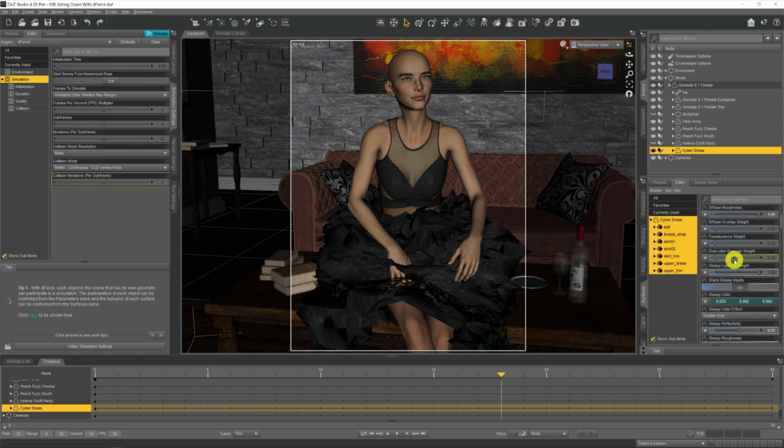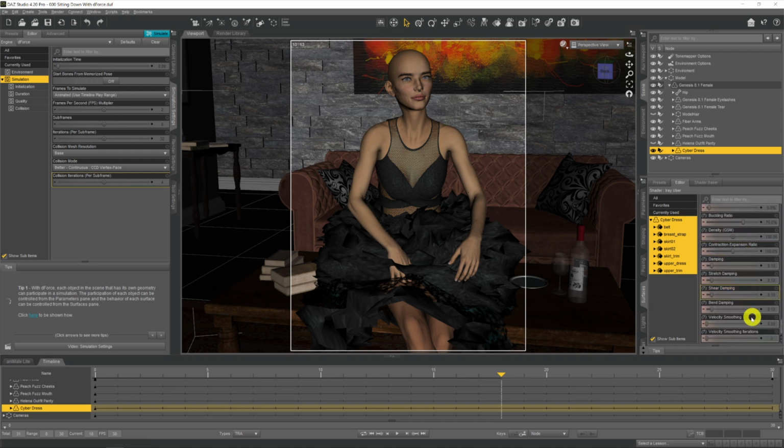And then in the options over here, we need to come all the way down to where we have, it will be bend stiffness. It'll be somewhere down here. There it is, bend stiffness. As a default, it's set at 0.5. What we need to do is to change this down to 0.1.